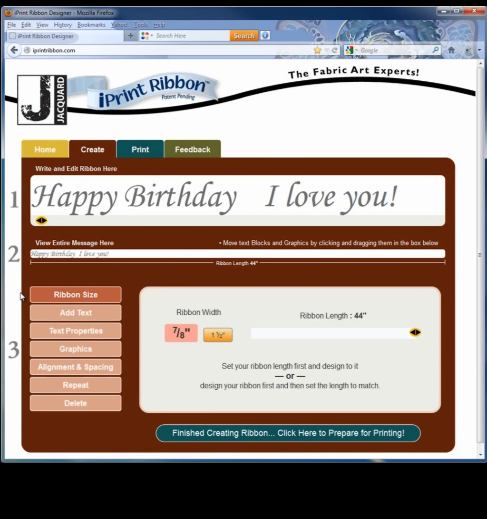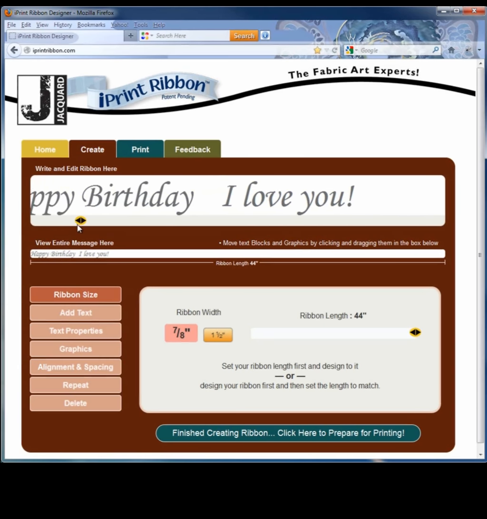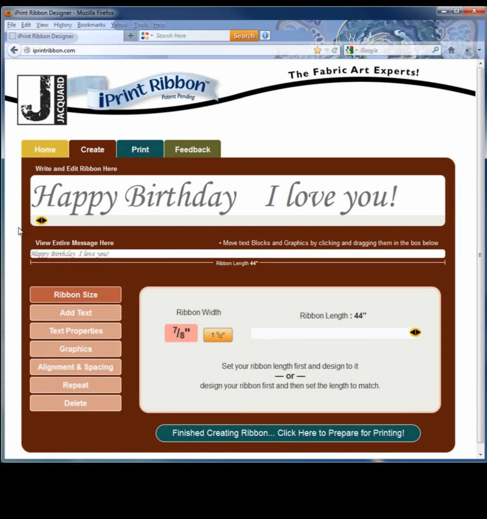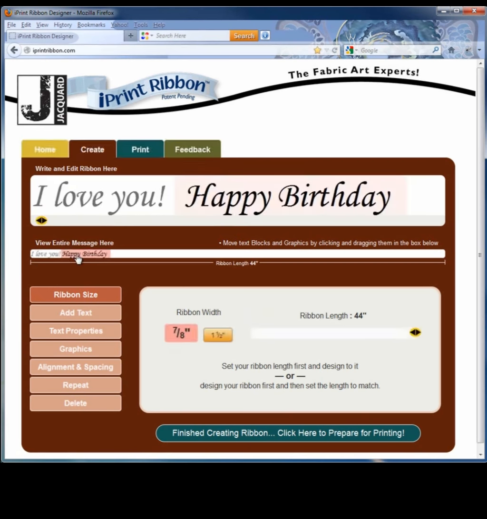At the top, you have 2 different views of your design. The larger view is approximately actual size and can show only part of your design at once. You may have to scroll to find the area you're working on. This is where you edit text. In the smaller view, you can see your entire design at once. It's small because it has to be able to fit as much as 44 inches of design. In this view, you can click and drag text blocks and images to rearrange them.